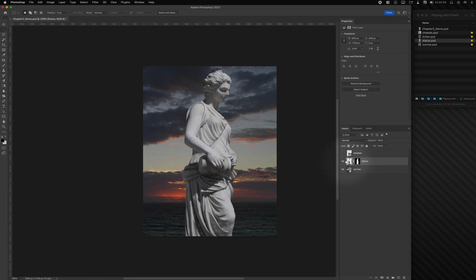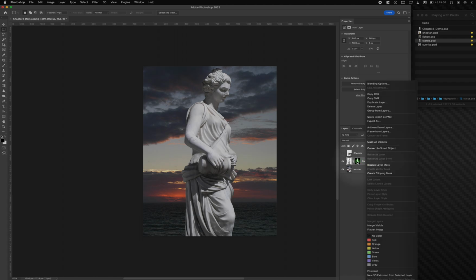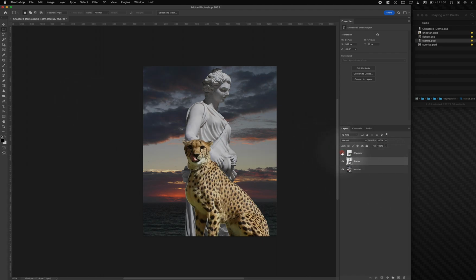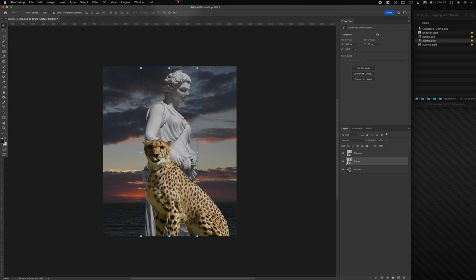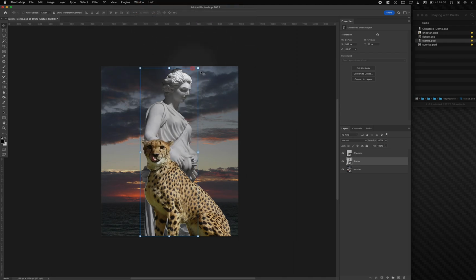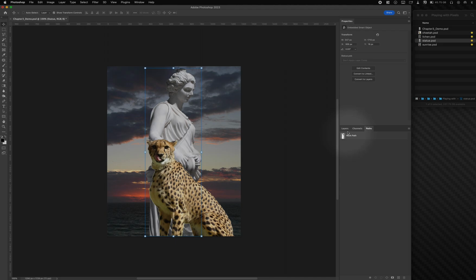Once I have her masked in this way, I'm going to turn this whole thing into a smart object as well. So right click on the name of the layer and Convert to Smart Object. So smart object there now, and cheetah smart object. Everything's a smart object and we're working non-destructively. The next thing we're going to do is move this statue to the left here. I screwed up my workspace. Back to normal. I'm just going to move the statue to the left a little bit.